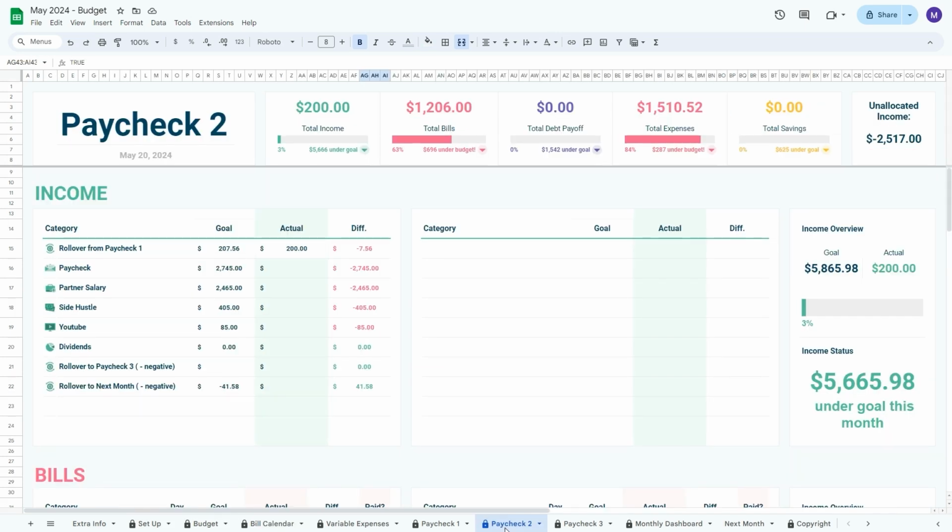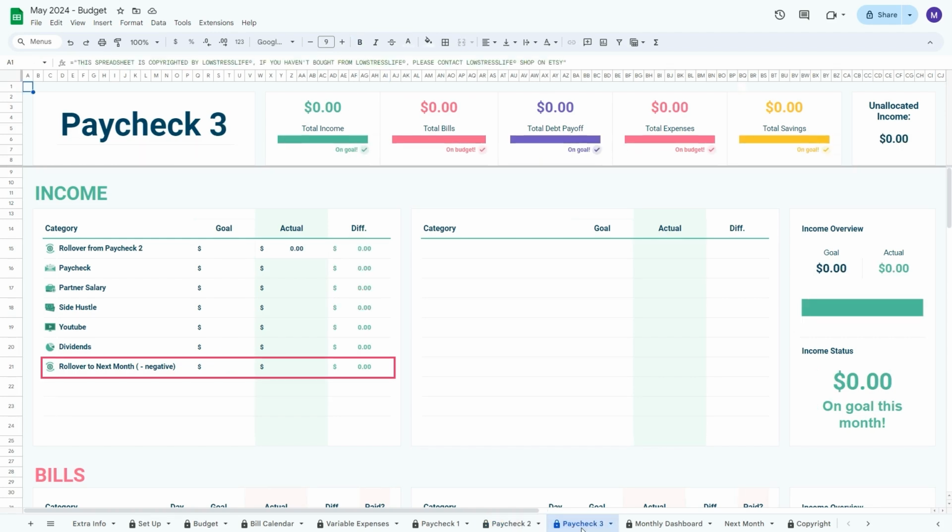The Paycheck 2 and 3 tabs work exactly the same way as the Paycheck 1 tab we just filled in. The only difference is that you can move money to next month's paycheck from Paycheck 2 if you have 2 paychecks per month, or from Paycheck 3.